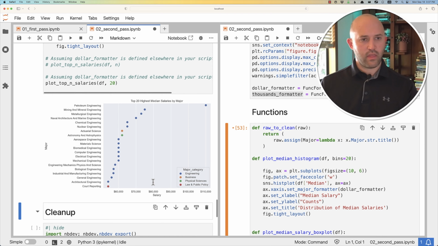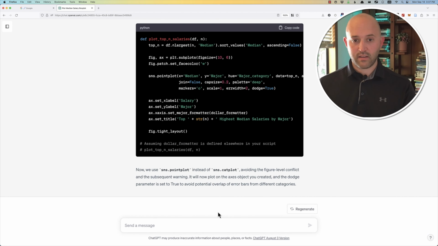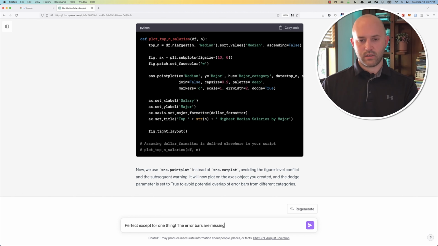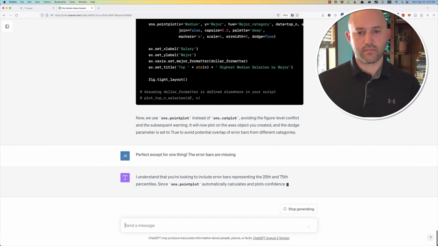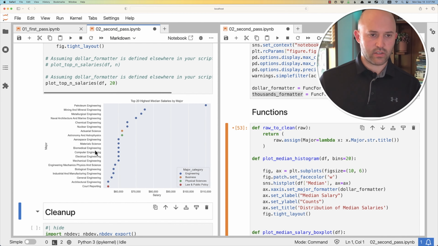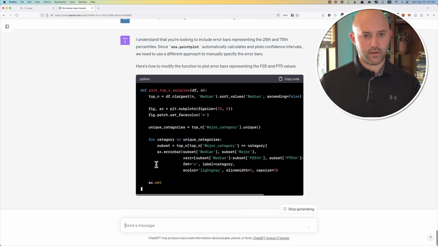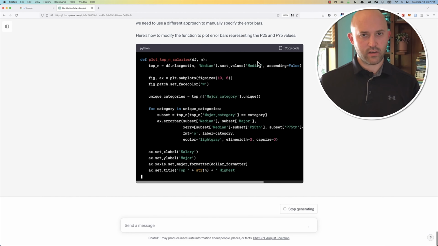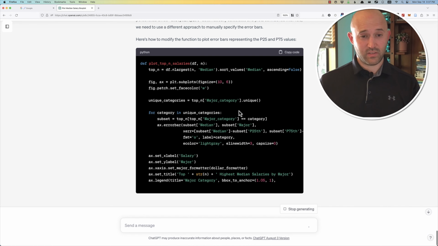But hey, that basically did it. Perfect, except one thing. The error bars are missing. So it's catching that point plot actually does do some special things to figure out what the thing should be. And so it's trying to figure out how to tweak that.